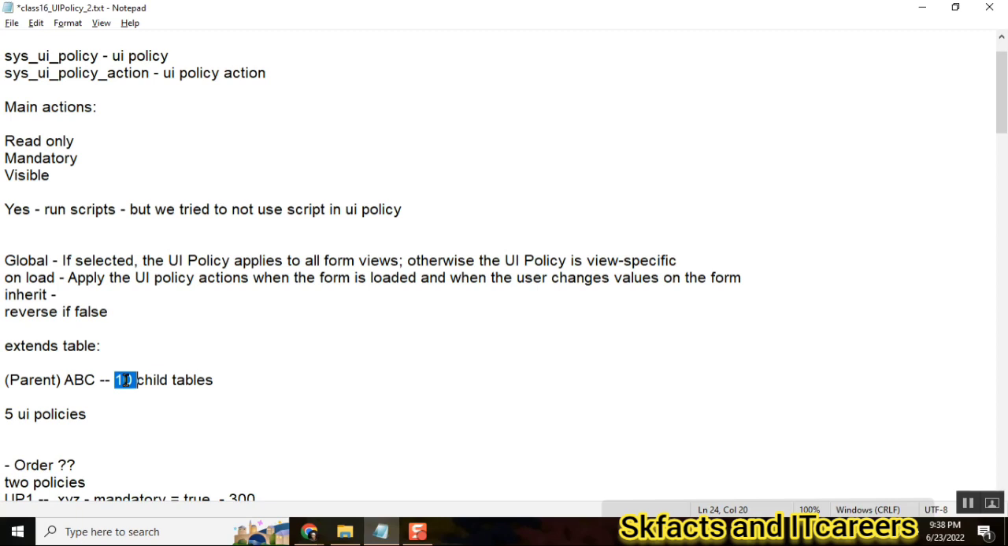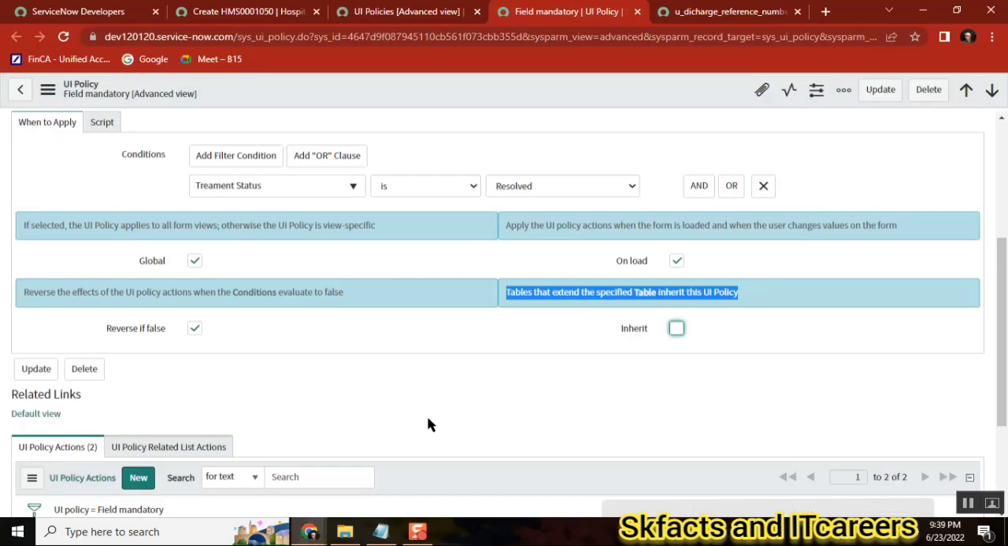The answer is no. So in that case, how can I do it? If I want this UI policy only for some tables and I don't want it for the other tables, what do we need to do? We need to write a separate UI policy, creating it separately on the remaining child tables. So inheritance means keeping it extensible: if you select it, it will come; if you don't select it, it doesn't come. We don't have any other options here.